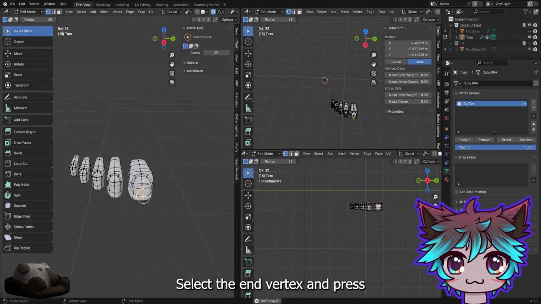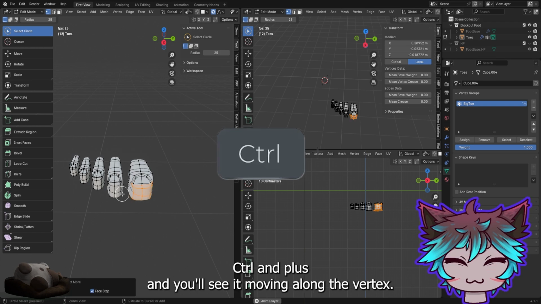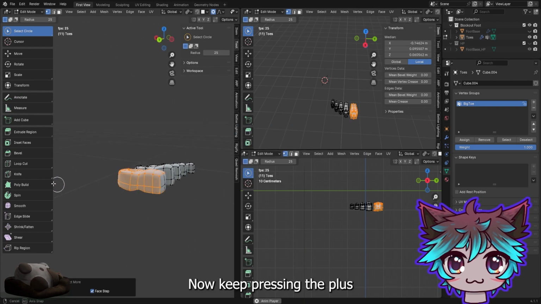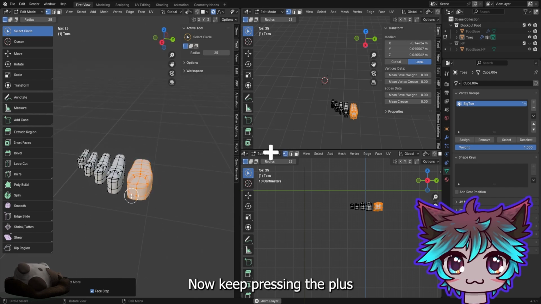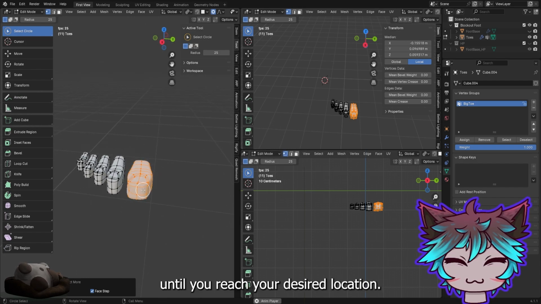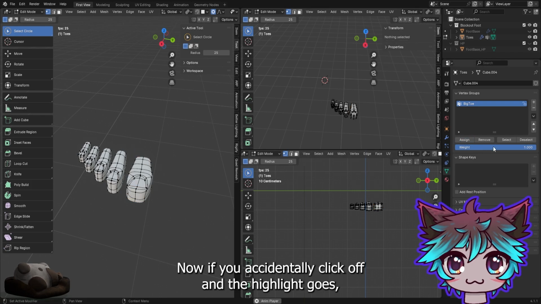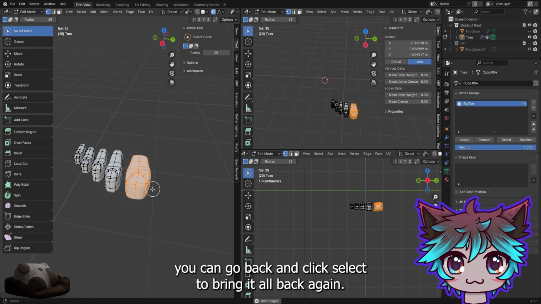Select the end vertex and press Ctrl and plus, and you'll see it moving along the vertices. Now keep pressing the plus until you reach your desired location. Then go back to your Data tab here and click Assign. Now if you accidentally click off and the highlight goes, you can go back and click Select to bring it all back again.